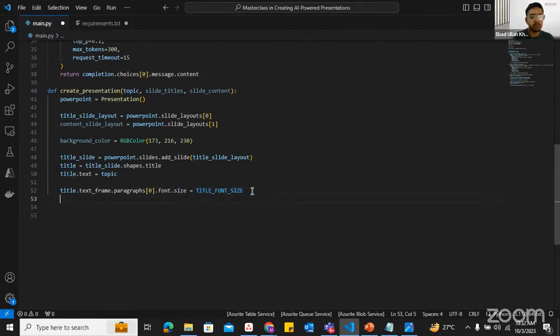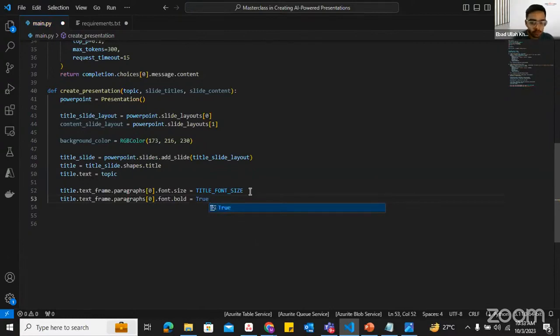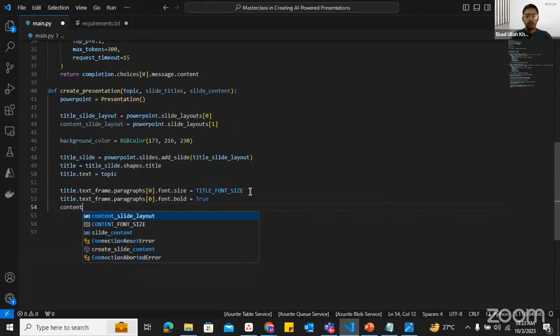Now we want the title to be bold, so we can simply copy and paste. It's really easy, this feature, to be honest. This is a Boolean variable, so we can simply set it to true, and by default it's false. If you don't want it to be bold, you can simply omit this line. So we have it true, and now let's put some content.